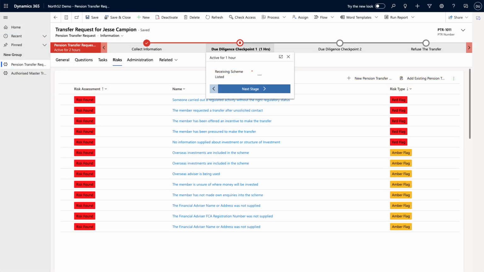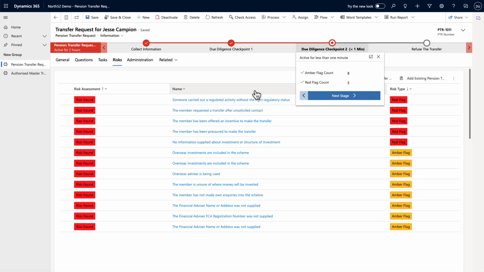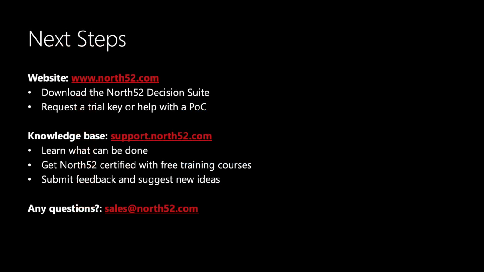Going back to the business process flow, we complete the checkpoint 1 stage by updating the receiving scheme as not listed. This takes us to checkpoint 2, which shows the counts of the flags as a result of an automatic update by North52 rules. Because we have at least one red flag, when we move to the next step, the transfer is refused.